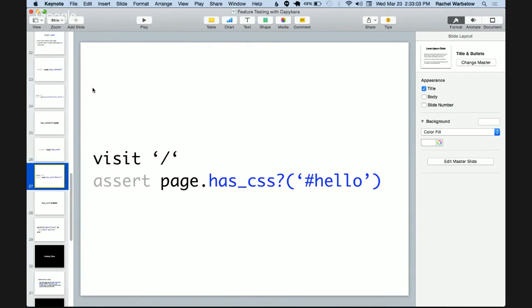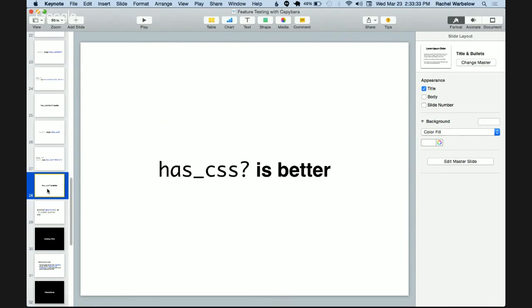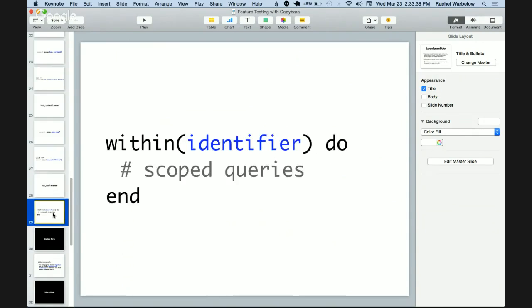So a combination of those two would look like this. We say visit /. Once we've executed visit and then something, we get that object page. So we can now say assert page.has_css and then pass in the CSS selector. This CSS selector, this # here, is for an ID, and it's looking for anything that has an ID of hello. So has CSS is a little bit better, but if we combine these two ideas of has content and has CSS, we get something a little more powerful.